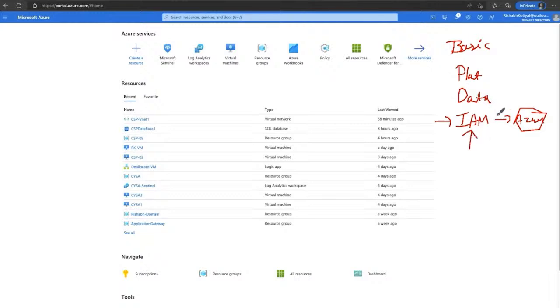After Azure, then GCP and others have it, but the best one is with Azure. And in the last part there are going to be security operations and security solutions. So this was just the idea of these parts.